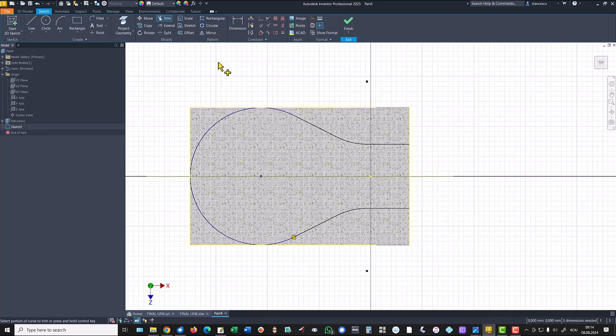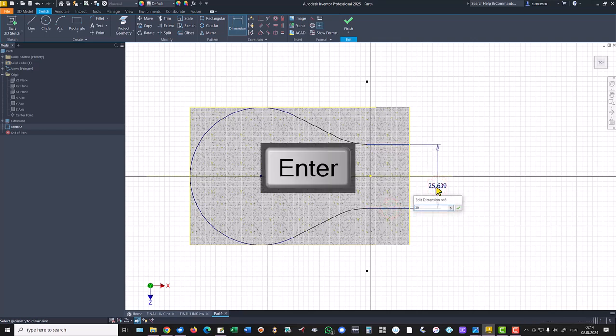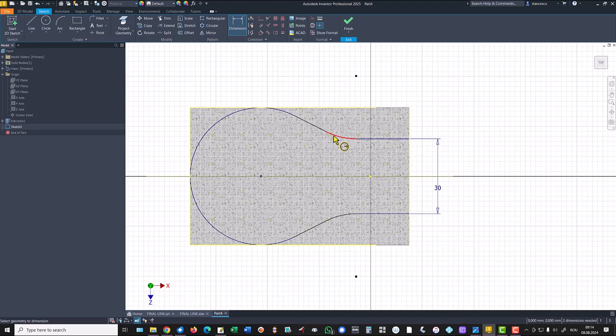and I place a dimension here of 30, radius of 20, and the angle of 30 degrees here. You can take a look at the drawing to see all these dimensions.